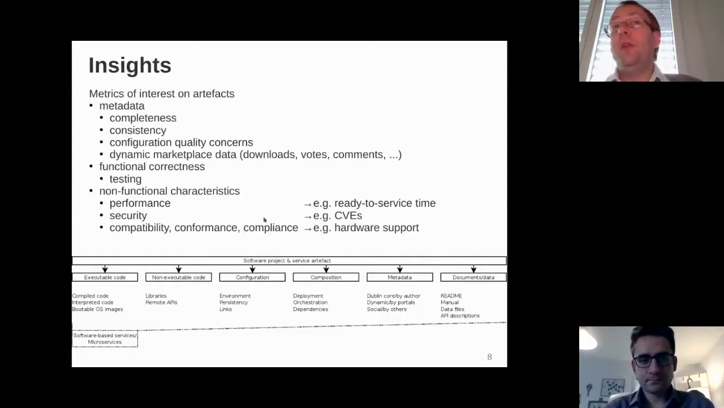Security is similar. We have a number of Docker images available, all coming from different sources. Some may be coming from the official vendor, some may be third-party images. We may want to compare them based on the number of open security vulnerabilities, or CVEs, on them.